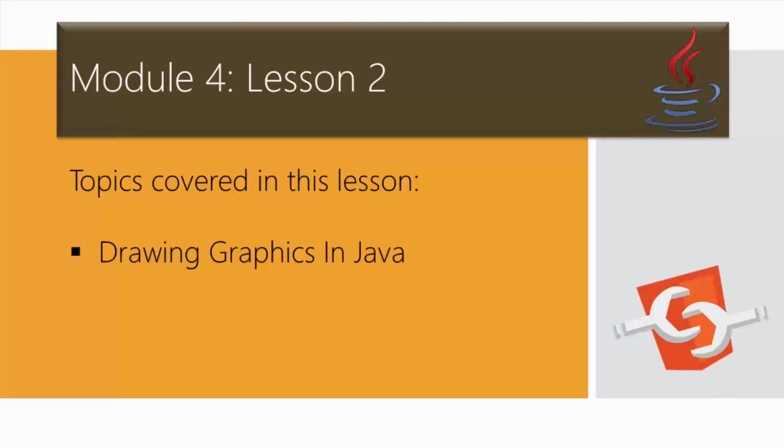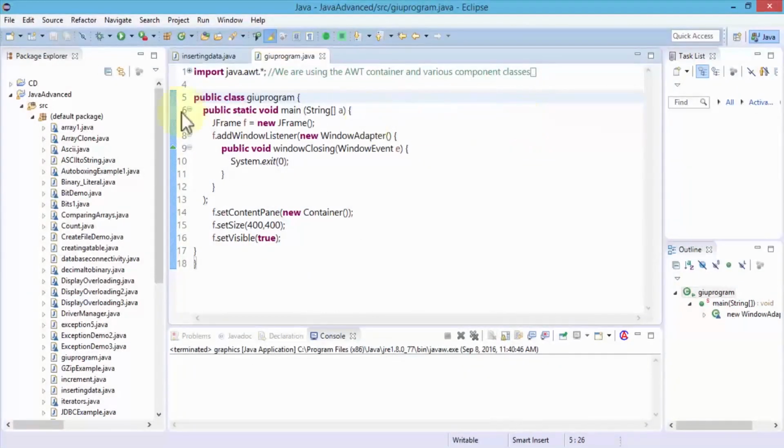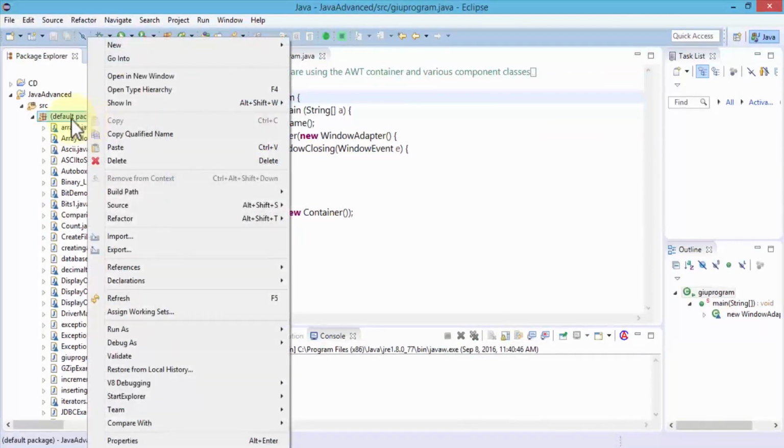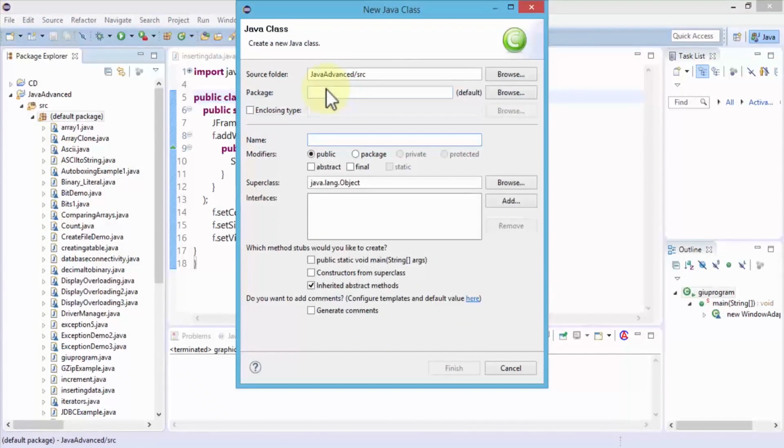Let me navigate to the Java Eclipse editor. Once I'm in the Eclipse editor, I'm going to simply right click on our default package, choose new, and then click on class.